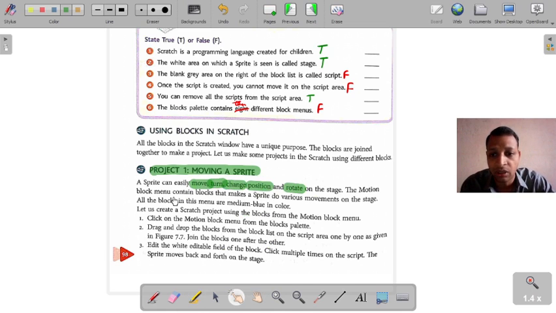The motion block menu contains blocks that make a sprite do various movements on the stage. All the blocks in this menu are medium blue in color. This one is important: all the blocks in the motion block palette are medium blue in color. So let us create a Scratch project using the blocks from the motion block menu.